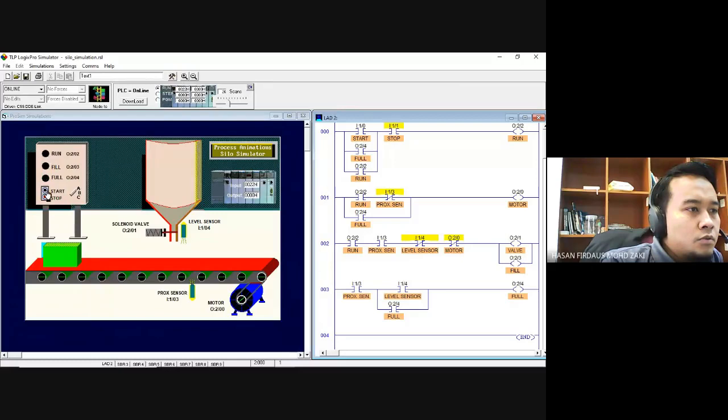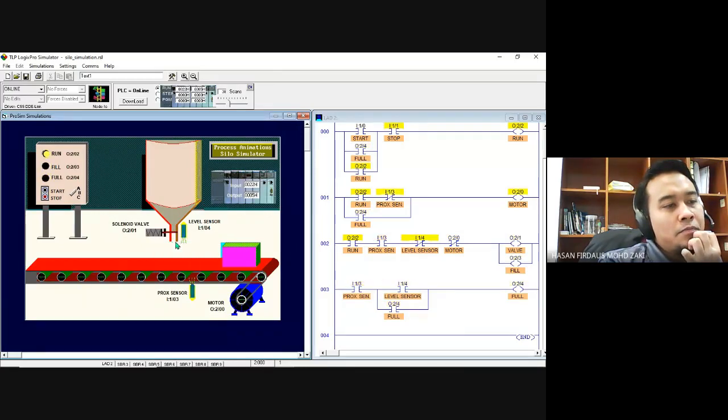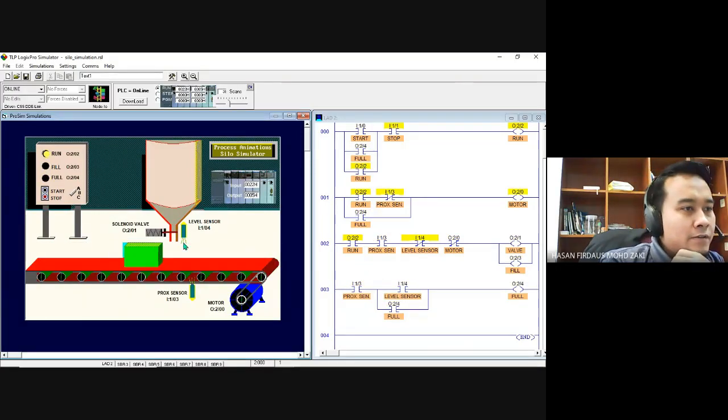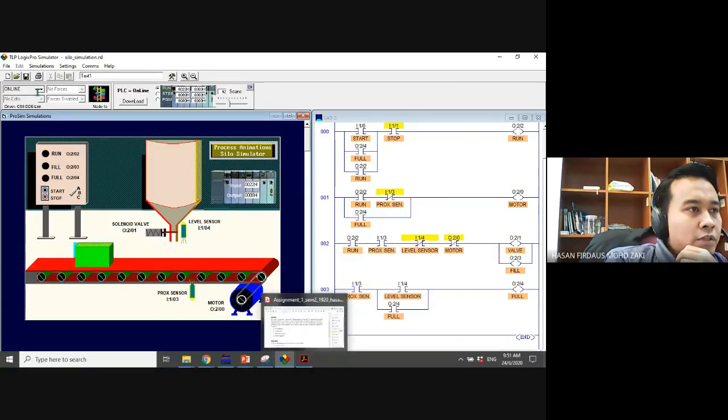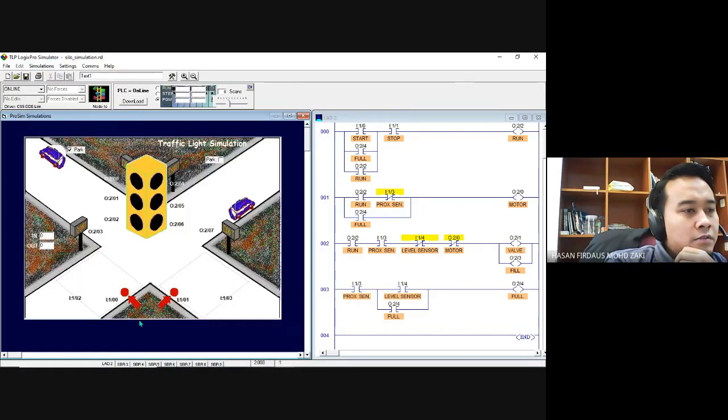Start, the motor will go and stop when the proximity sensor detects stop, and then this one fills by releasing the solenoid valve. When it is full, the level sensor will detect it and the valve will stop, and then this one will move. Of course, you also have the outputs run, fill, and full.